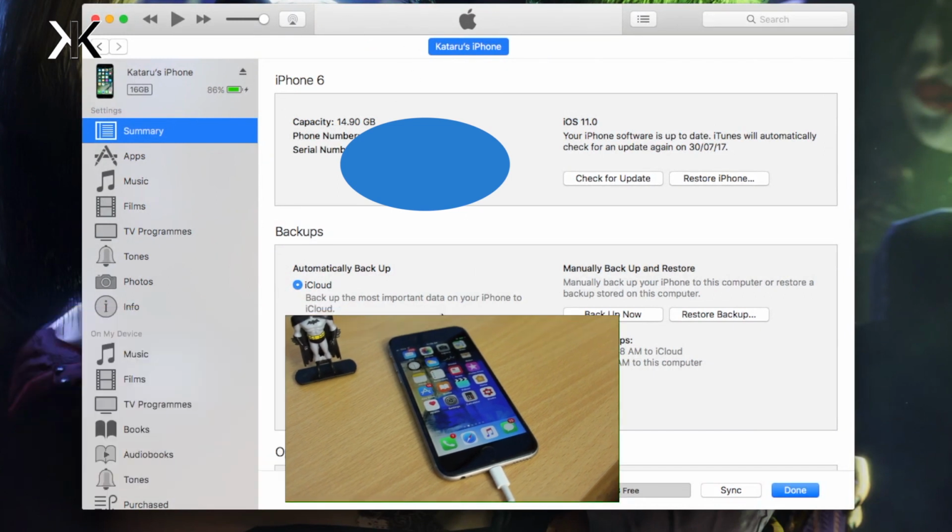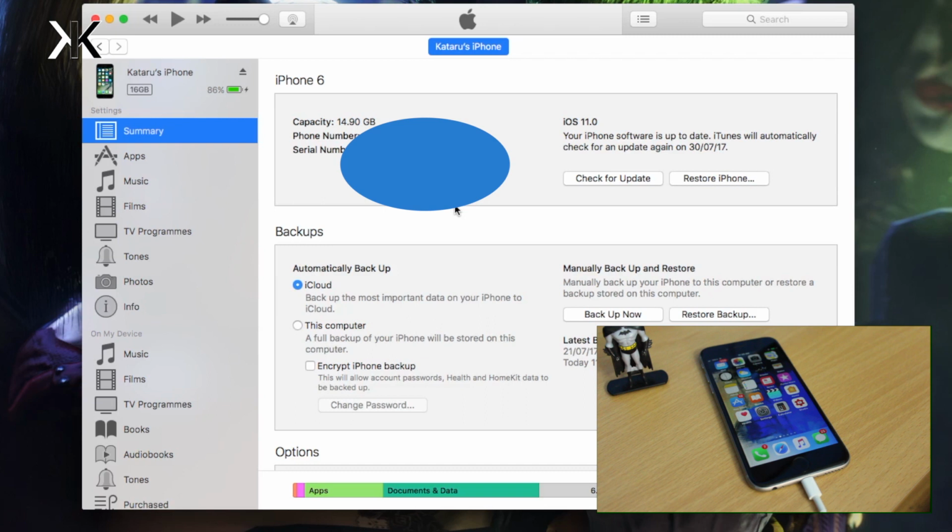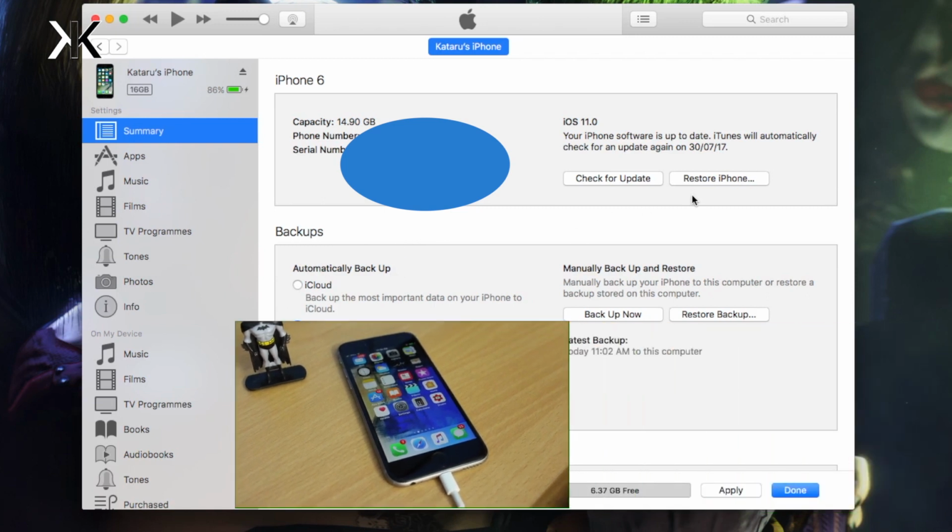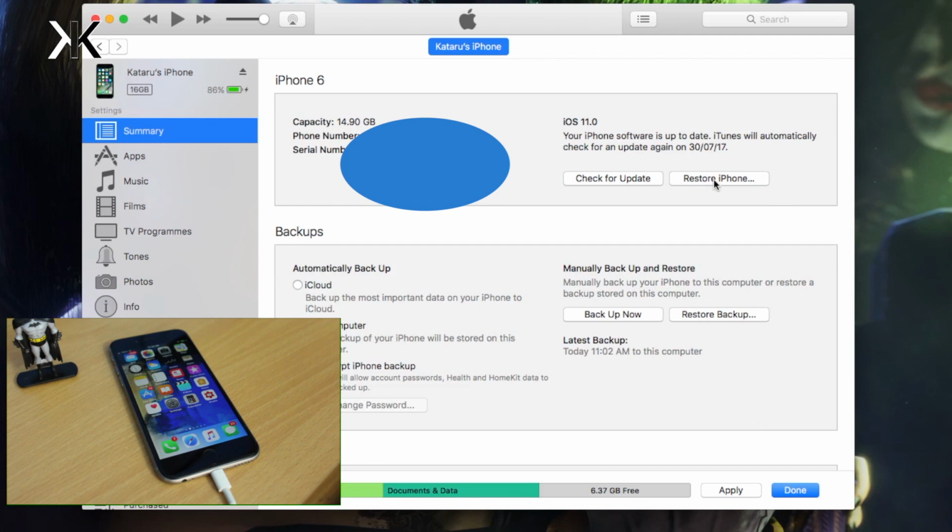Now on this page, under Backups, you can see the option called This Computer. Because we are on iOS 11, if you try to back up your iOS 11 data and then downgrade back to iOS 10, you will no longer be able to restore the iOS 11 data inside iOS 10. That's not going to be possible. Anyway, we already made a backup using iCloud.